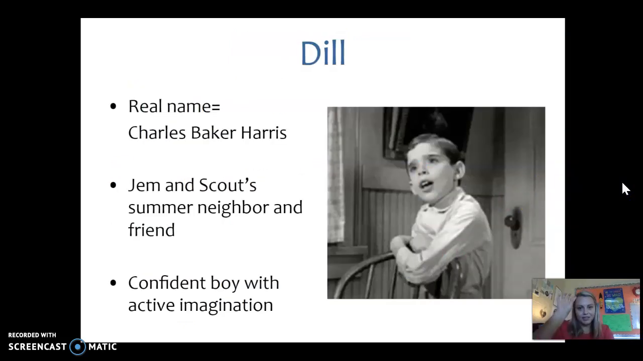Next up is Dill. His real name, Charles Baker Harris. He introduces himself and says, "I'm Charles Baker Harris and I can read." He is Jem and Scout's summer neighbor and friend. He comes and stays in Maycomb every summer. And he's a very confident boy with an active imagination.